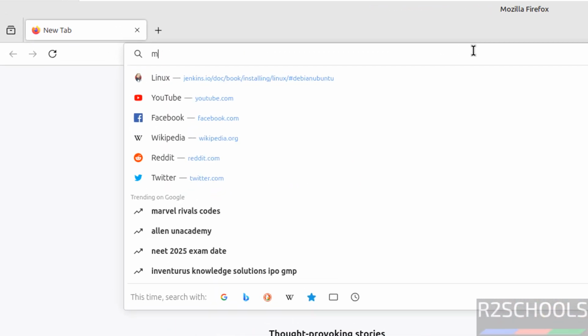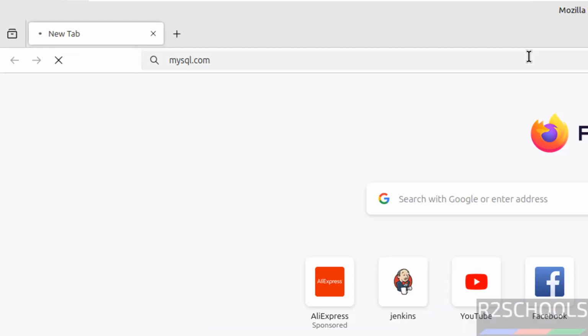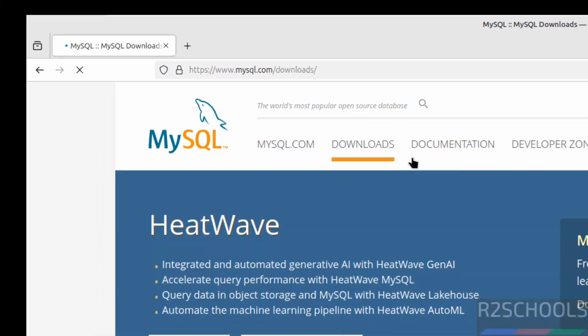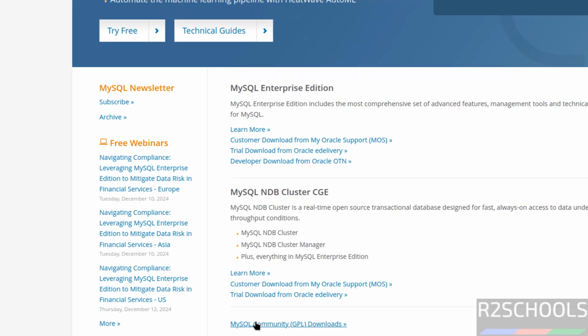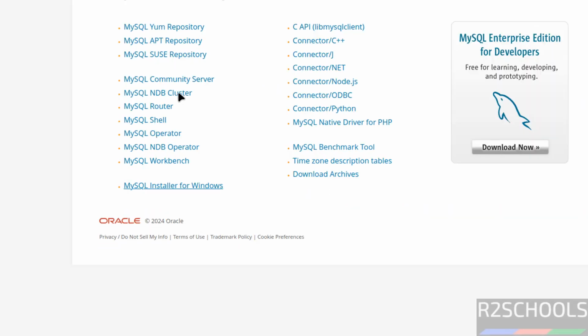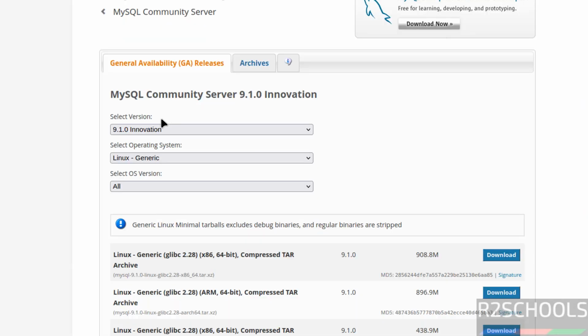Now go to mysql.com, click on downloads, then scroll down. See here we have the MySQL community downloads, click on it. Then click on MySQL community server, then select the version. See here we have the 8.0, 8.4 and 9.1. 9.1 is the innovation, but long-term support version is 8.4.3.